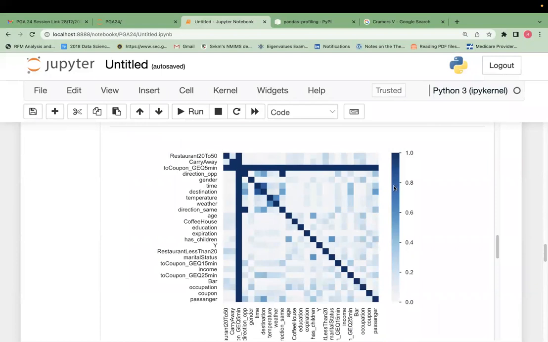If you look at the color, there is no dark black. Other than the diagonals, you don't see any dark black, right? There is one here, direction same and direction opposite, which are also highly correlated. You can see that black thing, right? Strong correlation. Black is strong multicollinearity. So we have to delete toCoupon_GEQ5min and we have to delete either direction opposite or direction same. I don't see any other variable having any problem.